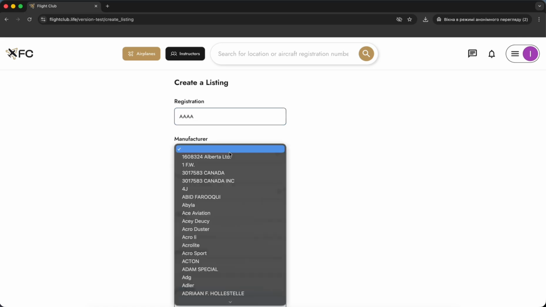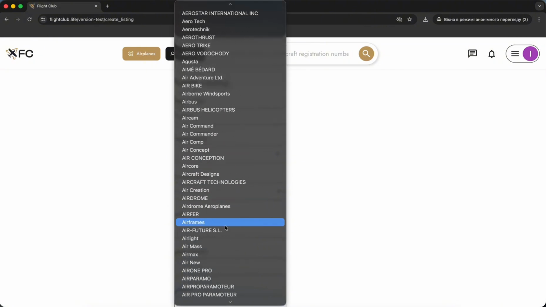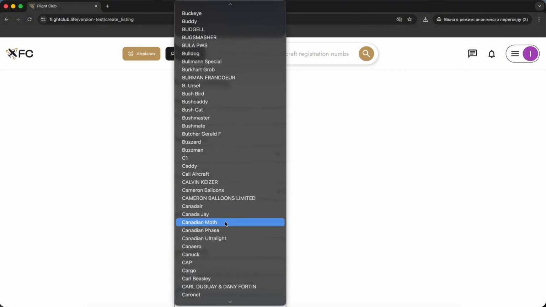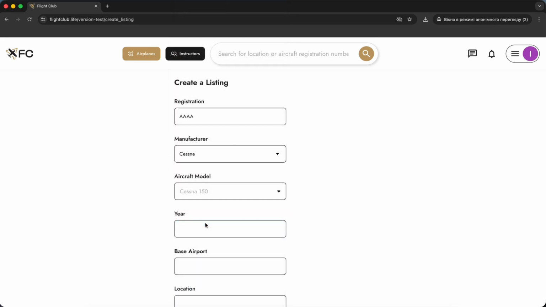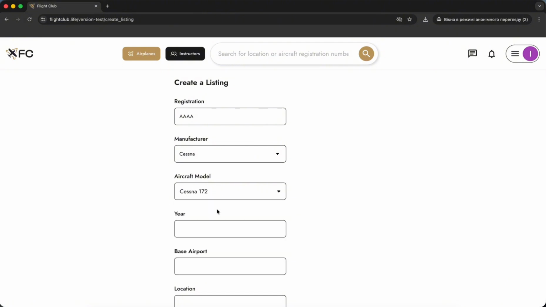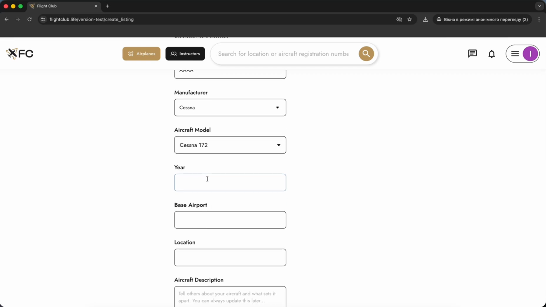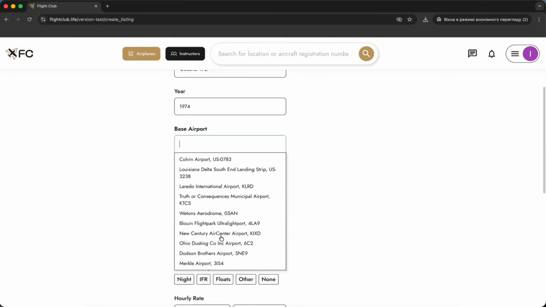Then enter the manufacturer of your aircraft. I'm going to find Cessna. And select Cessna. Then you want to enter your aircraft model. I'm going to find Cessna 172. Now enter the year and select the base airport of your location.